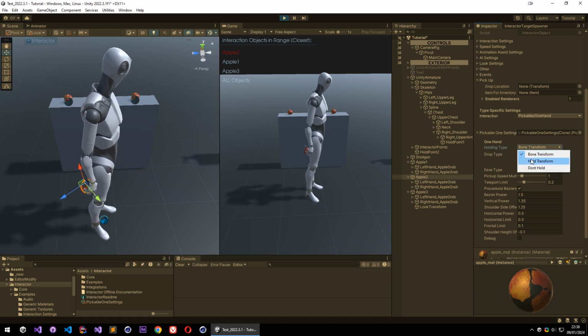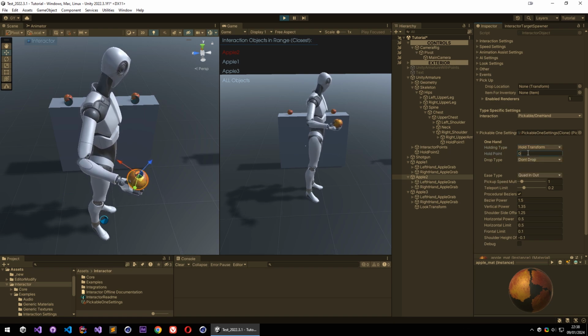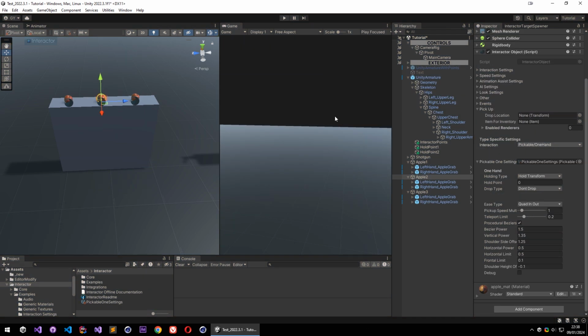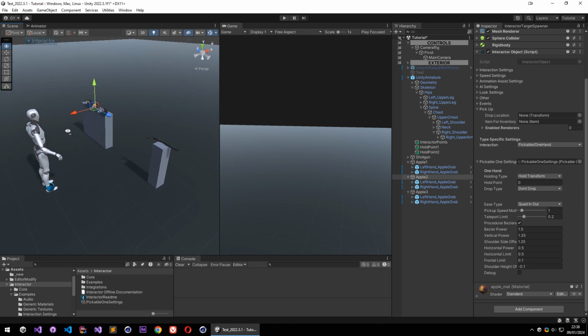Let's also try the other one. If you want to change the object while you are holding, you should call Interactor start stop interaction with the new hold type. I will show that in another example. So let's stop over here.